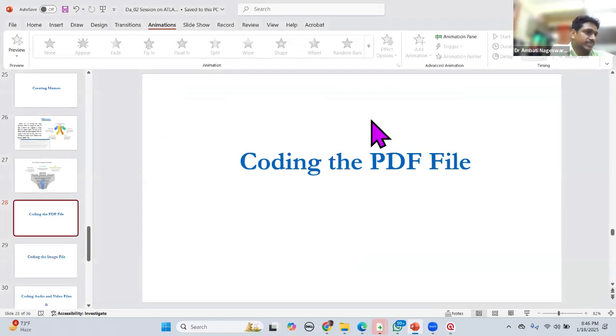We have still 10 more minutes. Yes. Next, we are going to discuss how to code the PDF file. Now, what are the situations when you're going to use coding for your PDF file? If you want to do a review of literature, in addition to your primary data, if you want to use some secondary data files, in that case, one can go for coding PDF files.